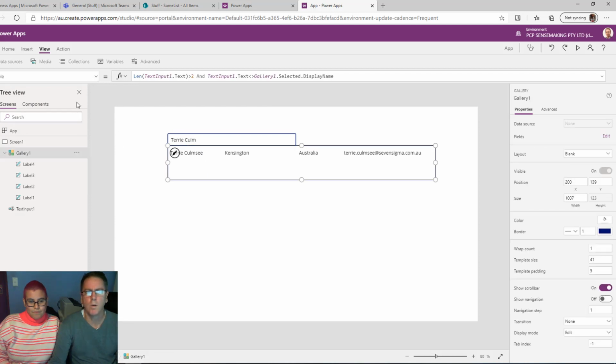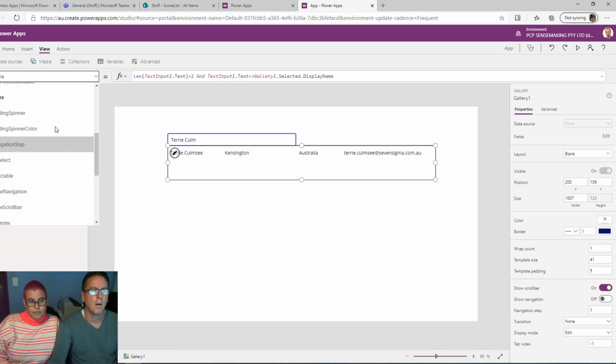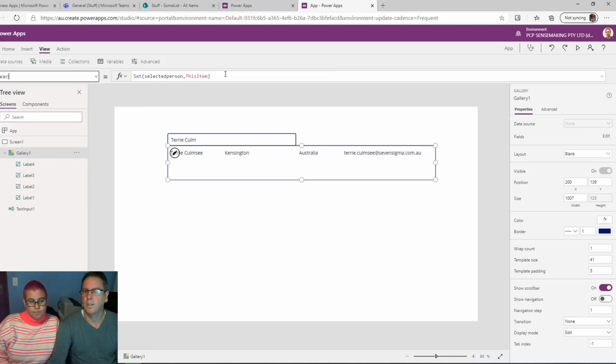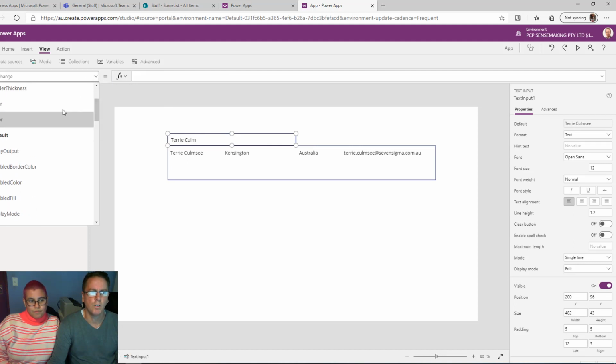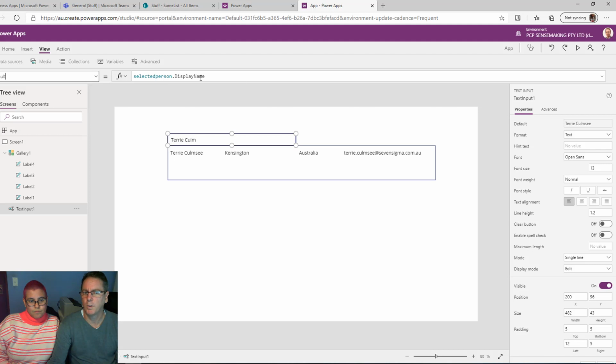I didn't want to do it on the row. I just thought I'd do it on the gallery. On select, set selected person this item. Cool. This one here, we've left on change alone. The default is selected person dot display name.